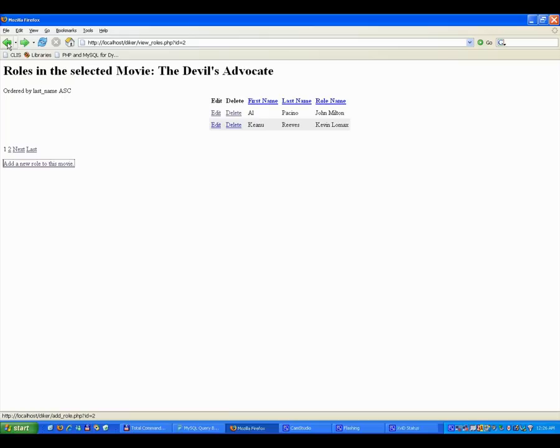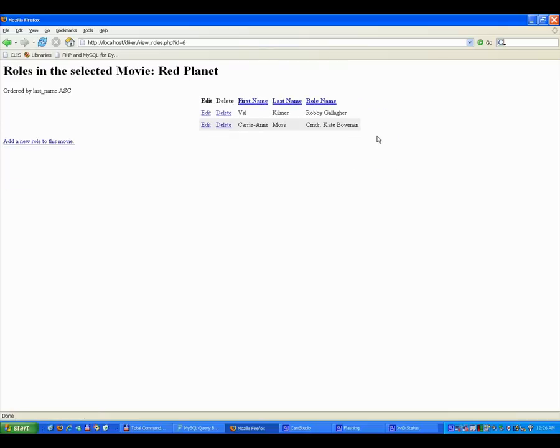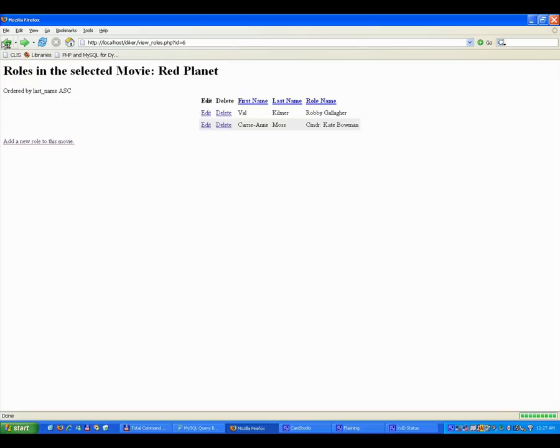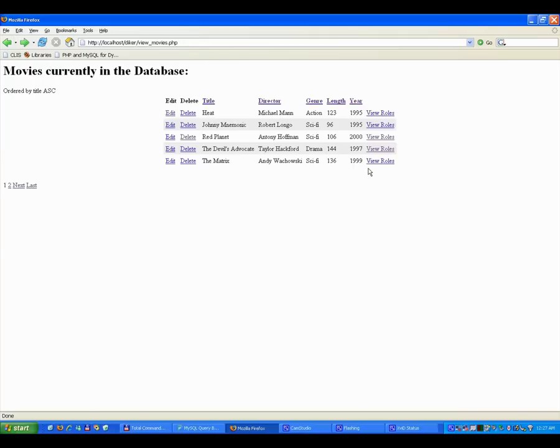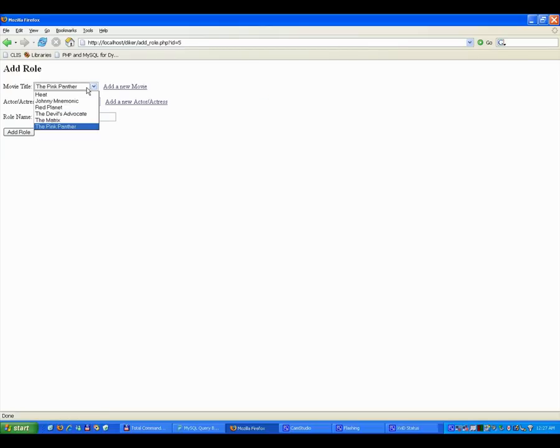One important thing here, as you see, whenever I pick a movie, let's say we pick Red Planet, and follow this add a new role to this movie link, the movie title is selected as the movie that I'm working on by default. So I don't need to pick the movie from the drop-down. Whenever I follow the view roles link for a movie, let's go to the Pink Panther, for example, and click the add a new role link, I get that movie by default in the drop-down box. That's one of the important features.